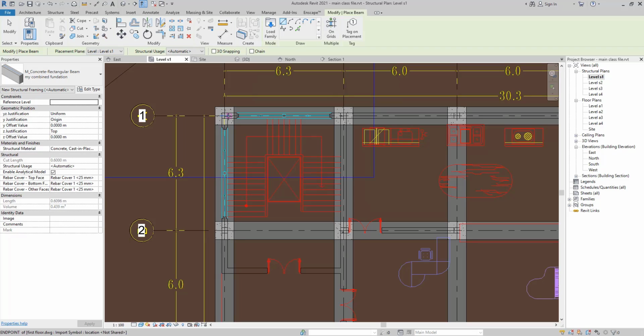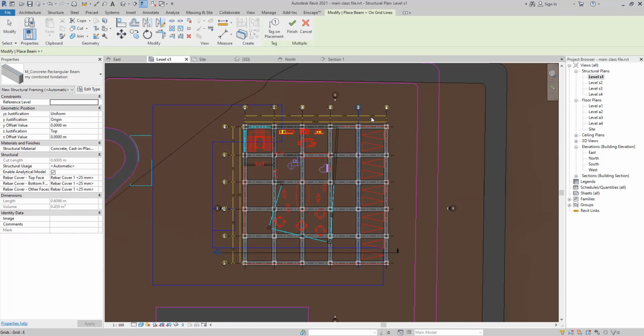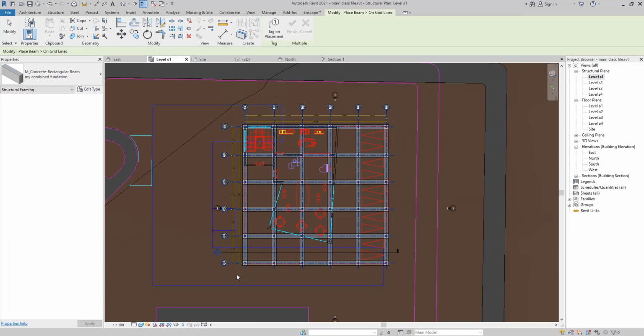of concrete. The next step is to create our foundation, because it's supposed to be our combined foundation, so it's supposed to be in the floor. It's a very easy process actually, because we are going to choose our placement plane level S1, and we are going to use on grid. Let's do this process and click OK.